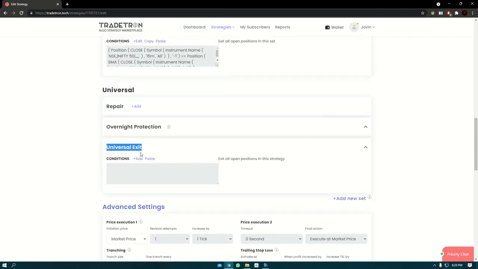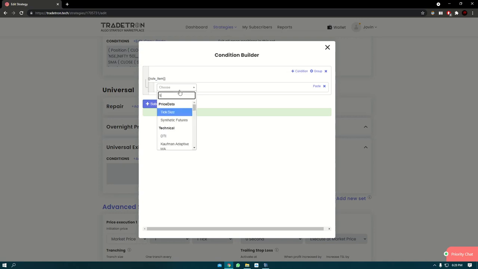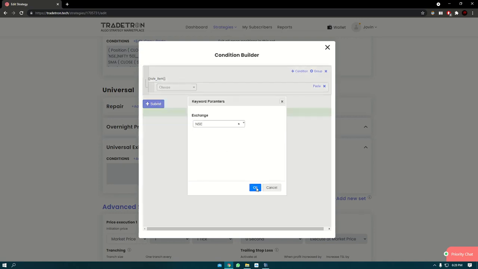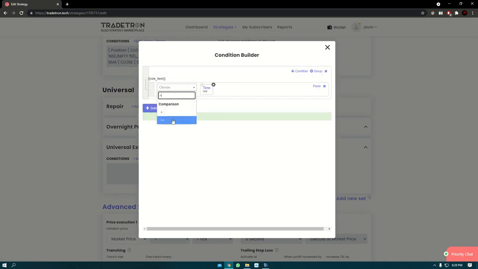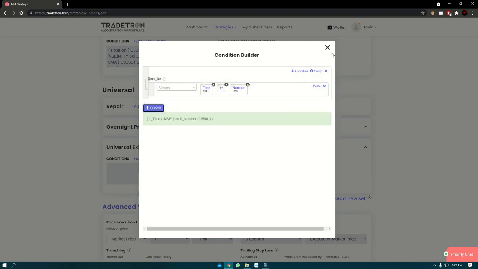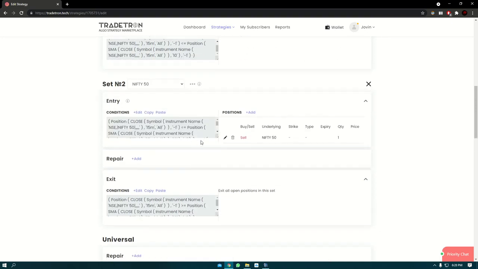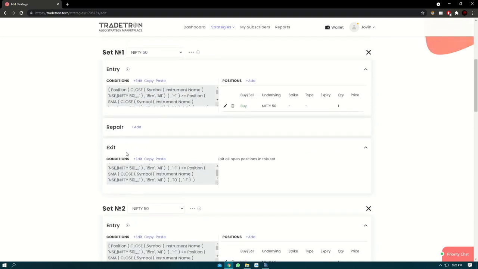Now in universal exit, we'll just click on add, and here we'll put a time condition. Let's say time greater than 1500. What this essentially does is, whenever the time is greater than 3 o'clock or past 3 o'clock, the strategy will exit.